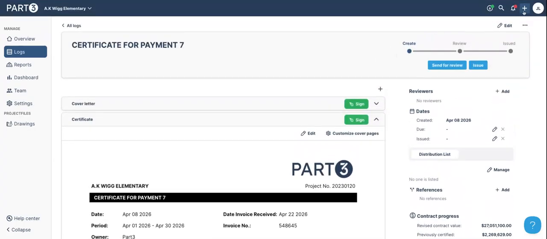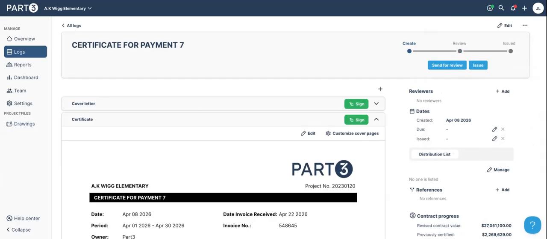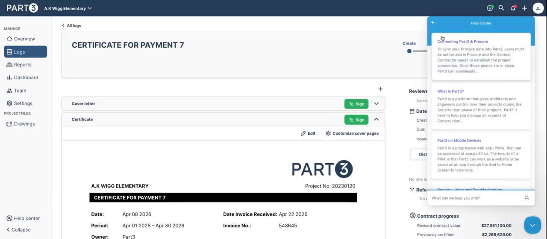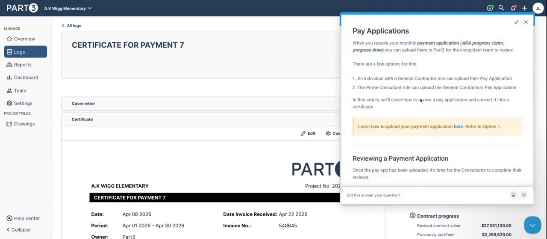And as a reminder, your general contractor can come in, upload their quotations or pricing documents, and upload their pay apps for you. If you ever have any questions or need a refresher, you can click this question mark in the bottom right corner and search for our documents. So if I search pay app here, and see how to clone, how to create, and what to do when I receive my monthly pay app.